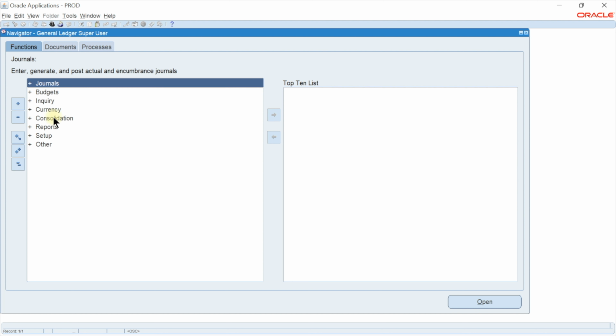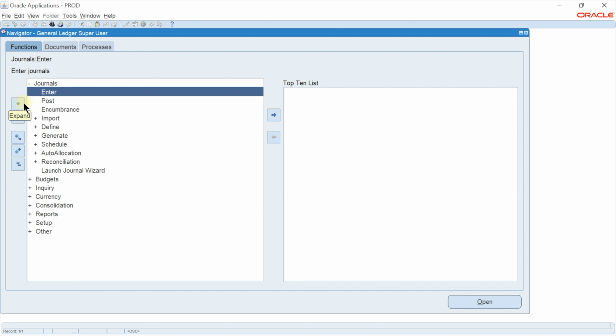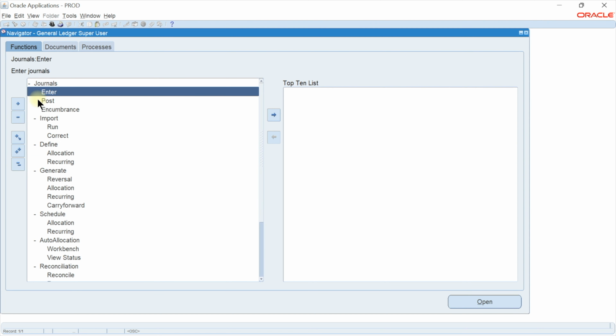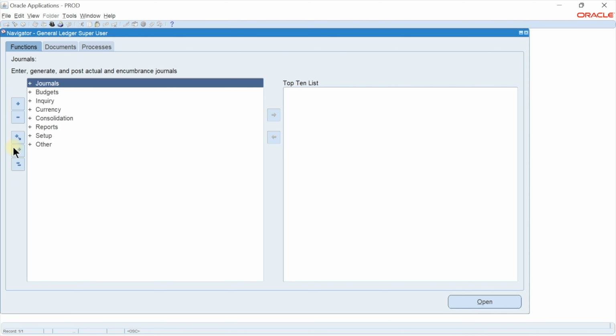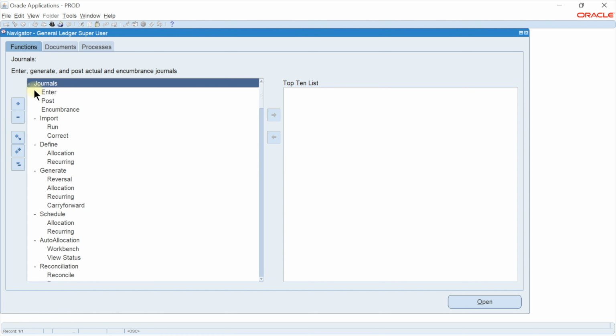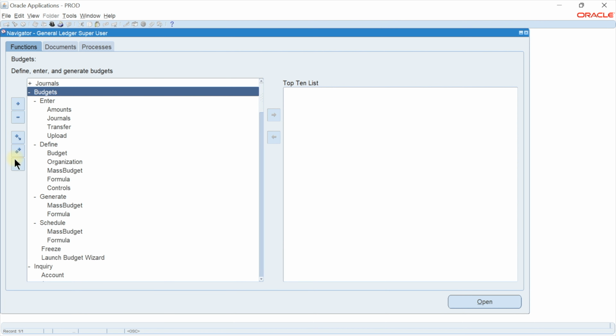If you come here, the plus will expand this menu, and minus will collapse this menu. If we click on the plus, it will expand this menu and all the submenus under it. If I click the double minus, it will collapse some, and if I choose expand all, it will expand all the menus under this. This is how you can expand and collapse your menus.